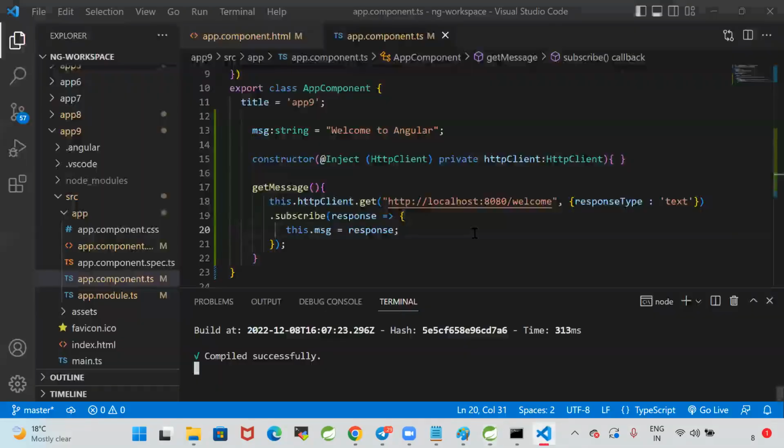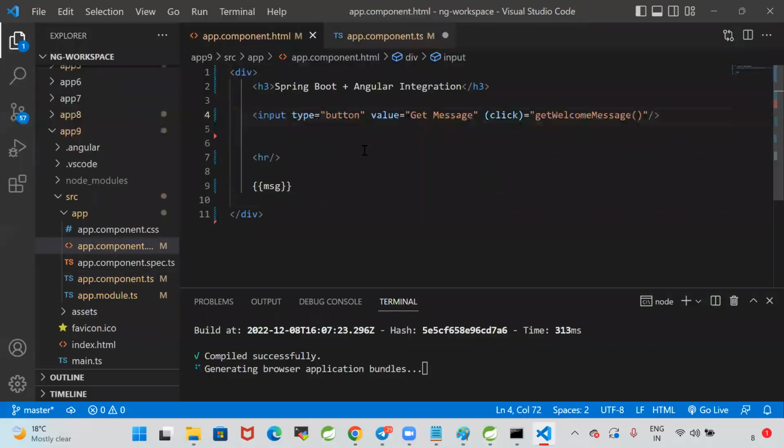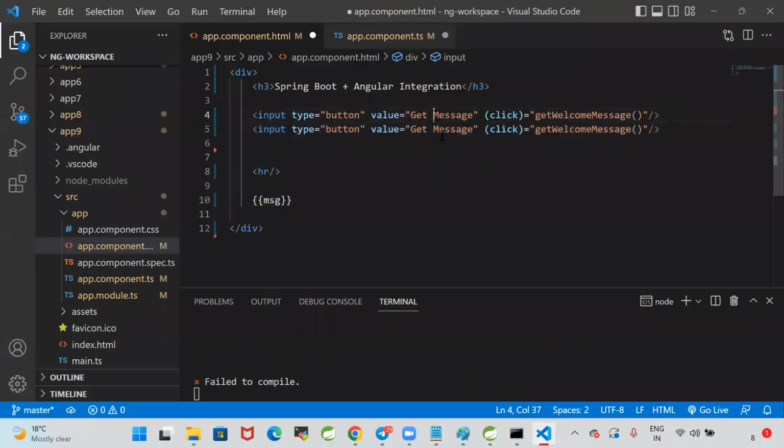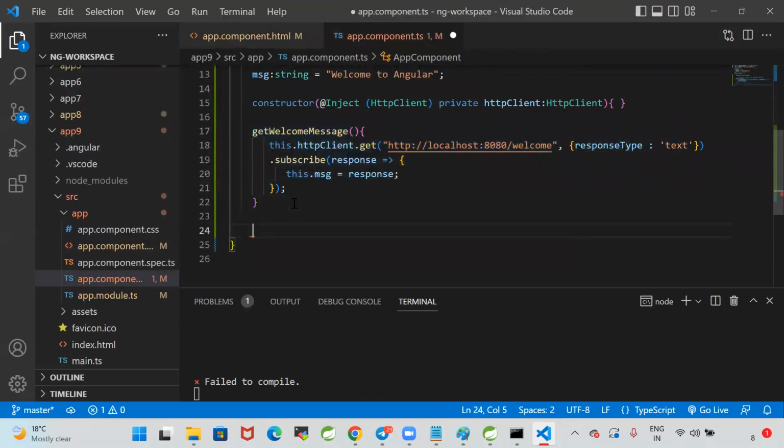Okay, now let's go to Angular. In Angular, here I will make this method the get welcome message method. Let me map this method to this button. Now I'm going to write one more button here. This button is get welcome message. This button is get wish message. Now I will write one more function here, the get wish message function.